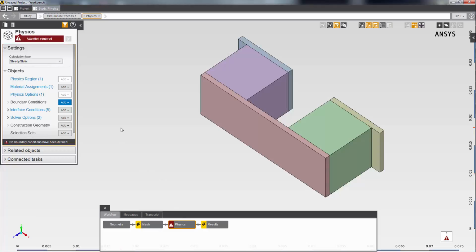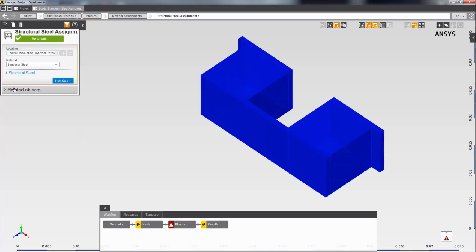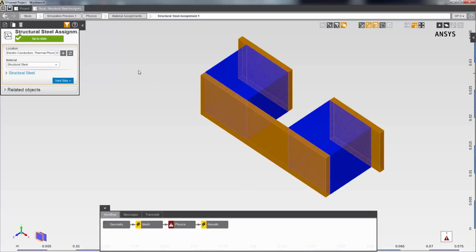You'll see that a lot of defaults have already been set up for me: material assignments, physics options, contacts, and solver settings. While a material has been assigned automatically to the geometry, I want to change the material to copper for the copper plate and customize it with an additional material property. So I click this default material assignment. I need to make sure I'm selecting bodies rather than faces, so I use the body selection filter. Then I select the copper plates and semiconductor pellet and replace the default location.